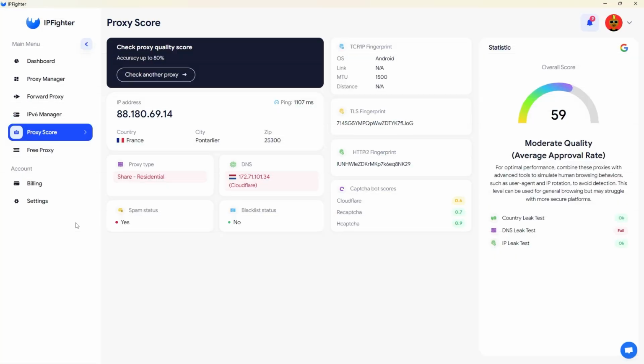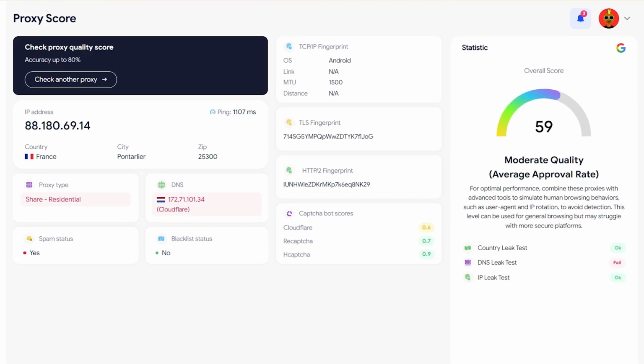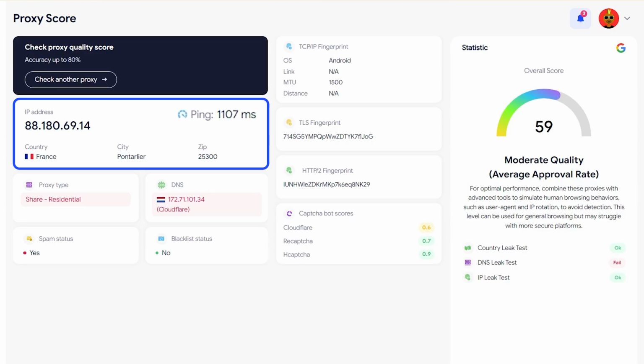After completing the test, the software will display the proxy's quality score along with detailed information. IP address. By checking the IP address, you can identify if your proxy is IPv4 or IPv6. Location. The proxy's IP location will indicate the country, city, and zip code, if available. Speed shows the proxy's speed. A proxy with a speed of 30 Mbps or higher is considered fast.